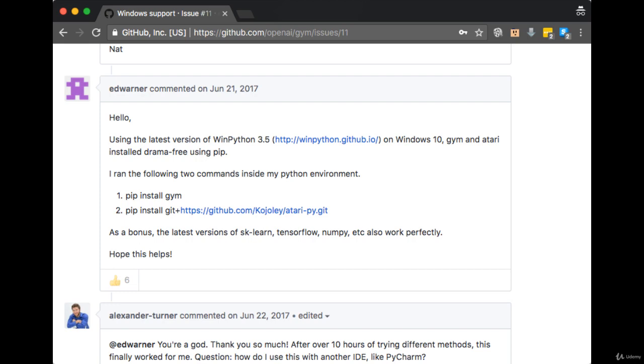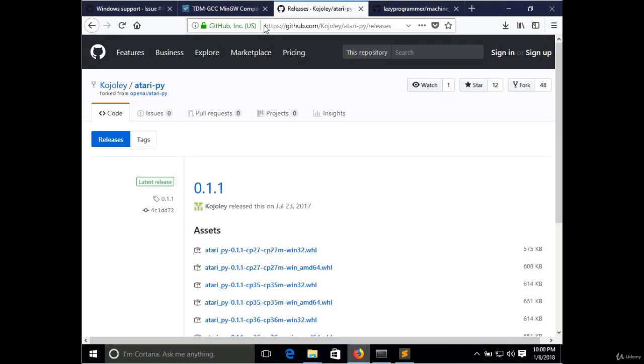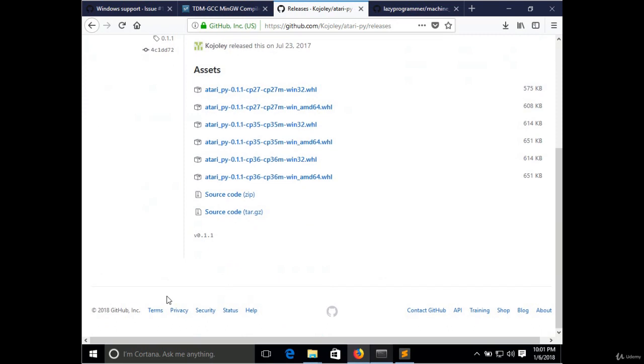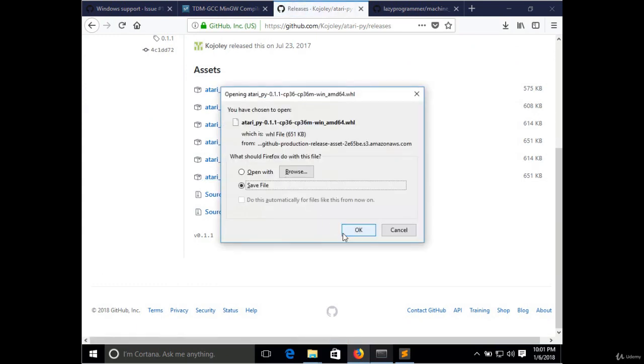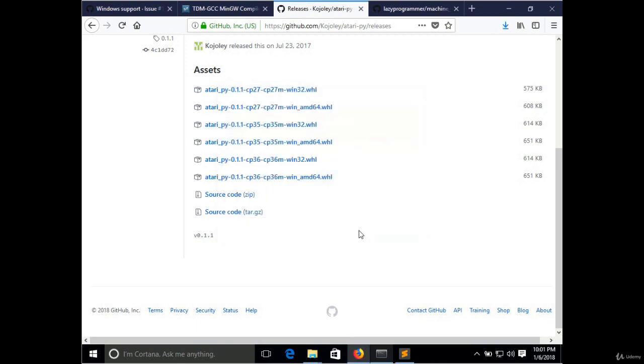So what worked for me was to just grab the precompiled binary directly. Now in order to do that, you'll want to go to Nikolai's GitHub repo directly. So that's this URL here, github.com/Kojoley/atari-py/releases. Next, you'll want to download the WHL file that matches your environment. So I have Python 3.6 on a 64-bit installation of Windows, so this is the file I want. Luckily, we already discussed earlier in this lecture how to install a WHL file. That's just pip install and then the path to the file. So let's do that.